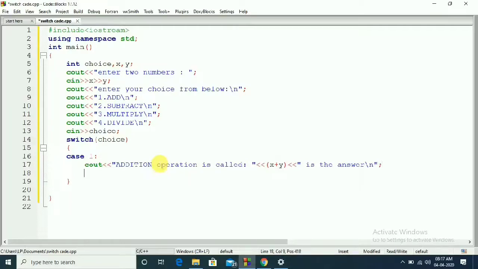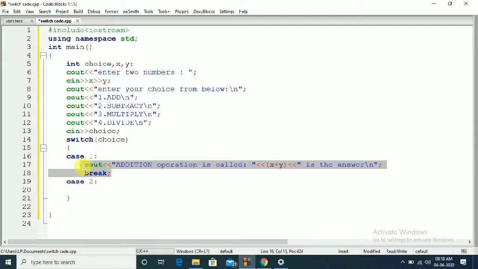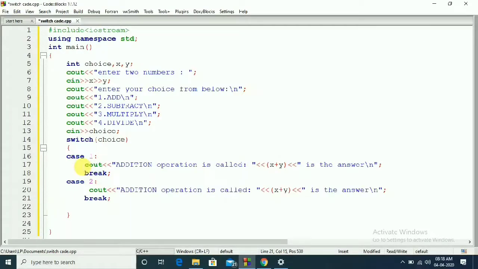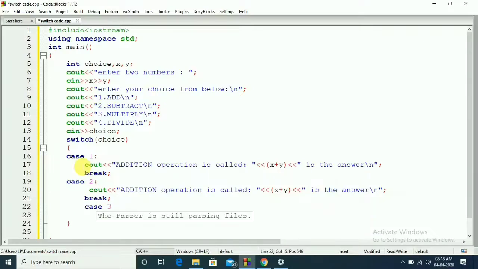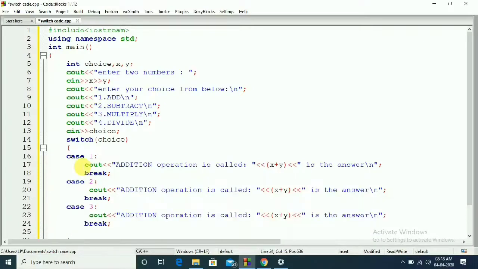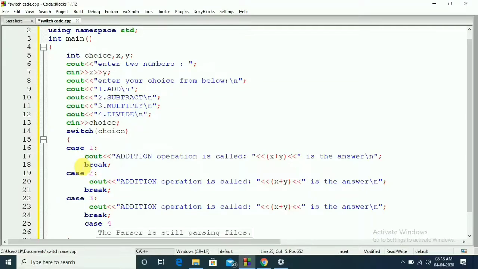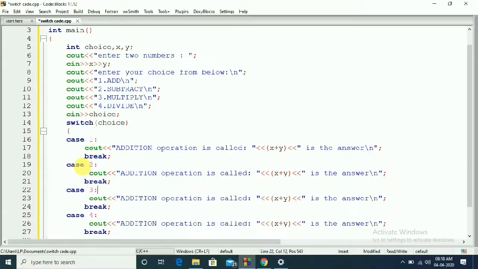Okay, and now break. What does break mean? Break is also a keyword in C++, and break means that we exit this switch case completely. If the condition is 1, then the condition is satisfied, and we break from the switch case entirely. Now I'm copy pasting this for case 2, case 3, and case 4 also. Now I'll make the required changes.